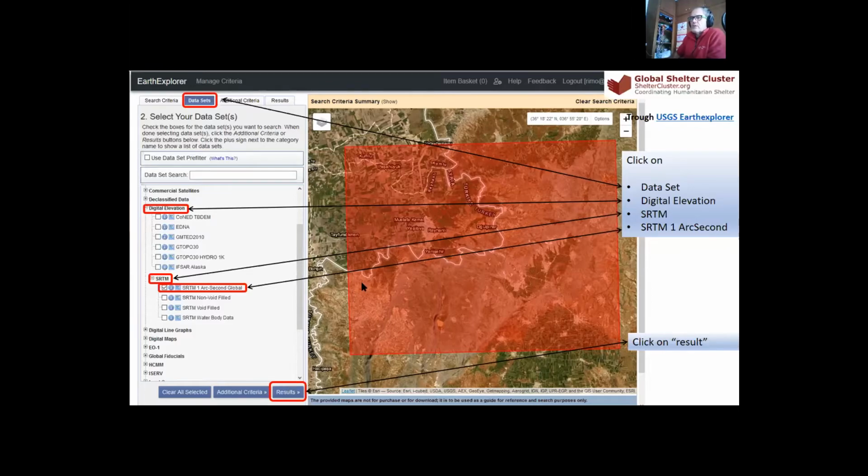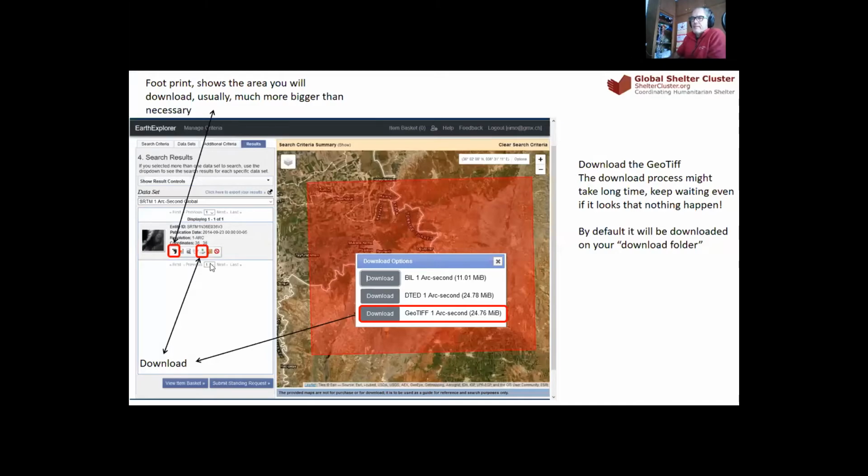Once this is done, you will get one file. And this is the result. Here, if you click on that, it will show the footprint. It means it will show you the full area that this file will cover. And if you click here, you can download the file to your hard drive. By default, the file is going to be downloaded on your download directory.